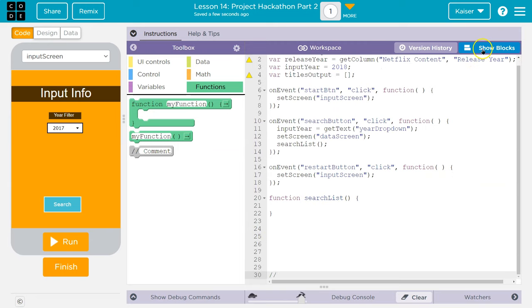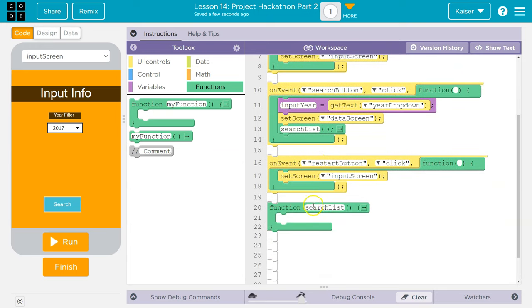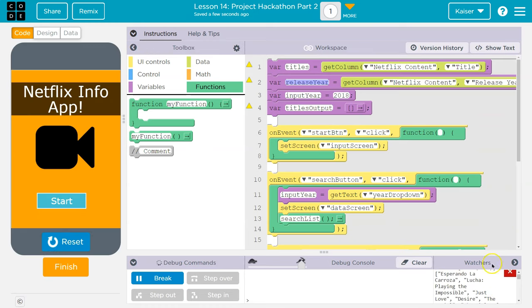Let's see. Show blocks again. Here's my function. Now, I hit here, and I want to take a look at all the data we have. What data do we have? I can show you right now. We have titles and release year. I'm going to copy this, put it in watch. These are super handy if you never use these, by the way. Release year, boom. Release year, boom. Let me hit run. So right when it starts, look at it. It grabs all of the films. It also grabs all of the release years of these films.